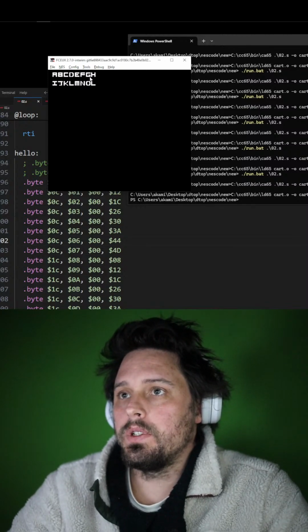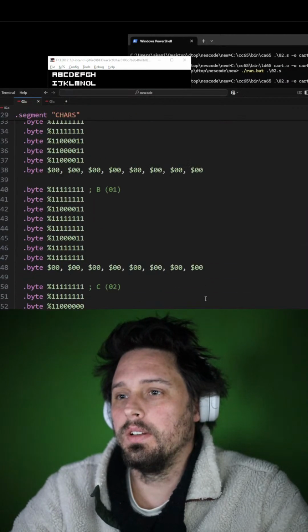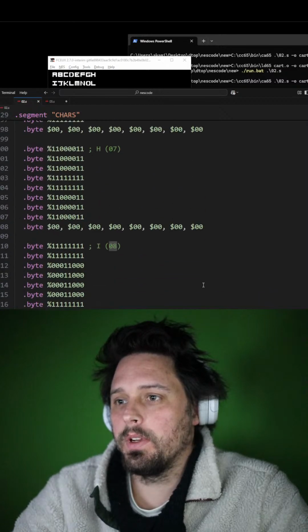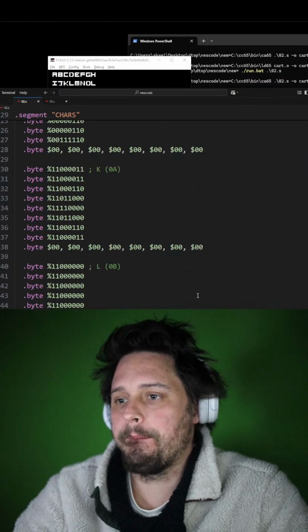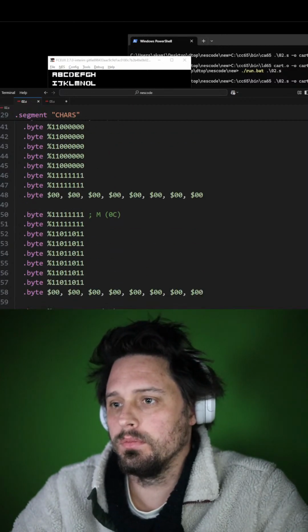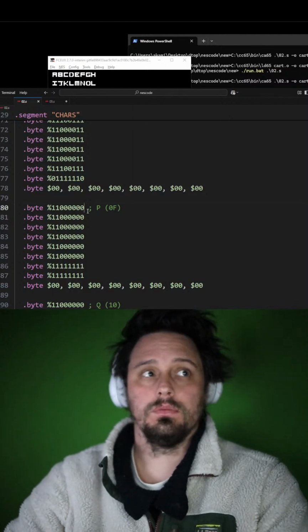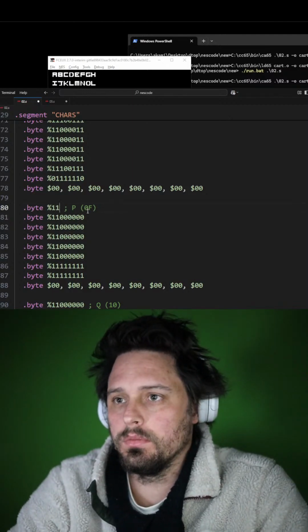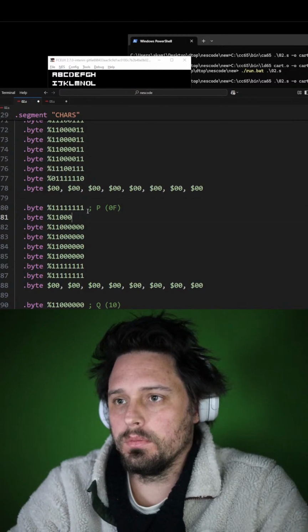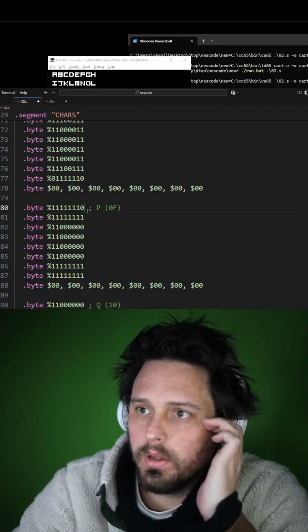So A, B, C, D, E, F, G, H, I, J looks funny. K, L, M, N, O. Okay. Let's actually make P here. I think we can have this rounded.